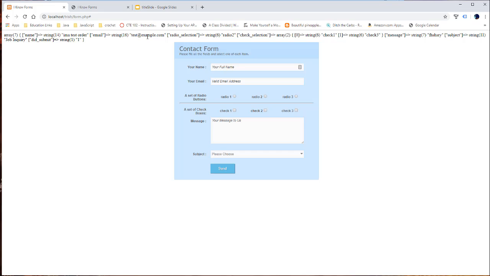So name, I'm a test order, test at example.com, radio 2, that was the radio I selected, check 1 and check 3. So see, this is an array. Check selection is an array. That's important. We'll get back to that later. There's a message. That's what I typed in.